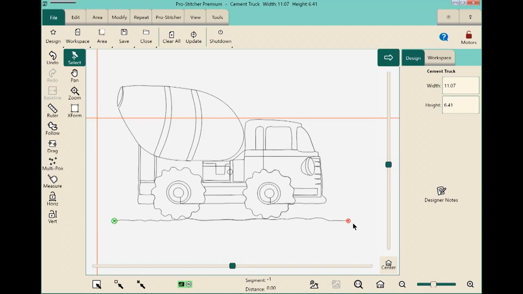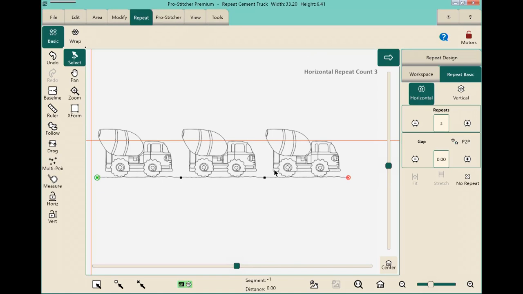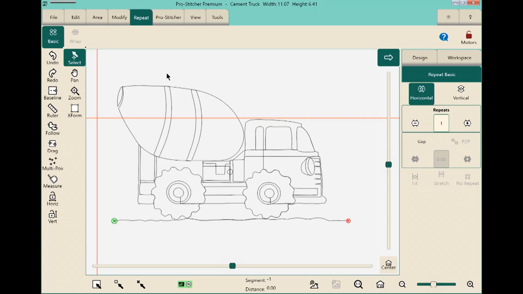So let's do that just to show the difference. So we go to our repeat. Go to repeat. And then here we can go to horizontal and just add some repeats. Okay. And they automatically snap together here, because they're on the same plane line as far as you're starting in. Exactly. So let's undo and get back to where we have just our one cement mixer again. Pardon me, wrong truck. And let's go get another one.